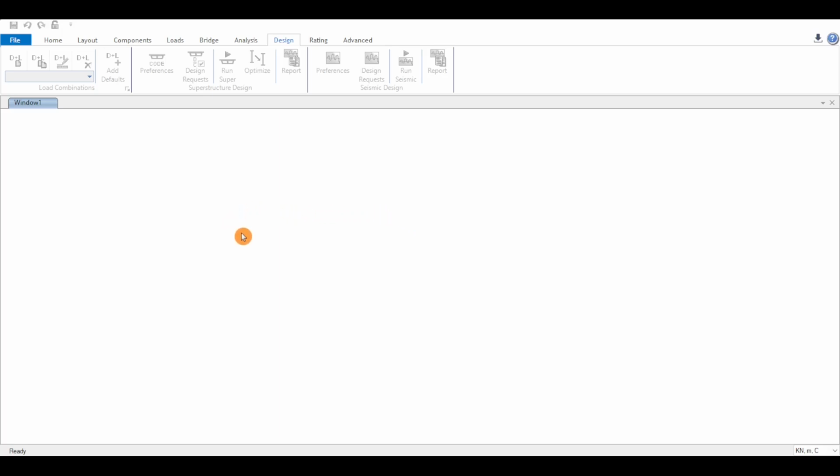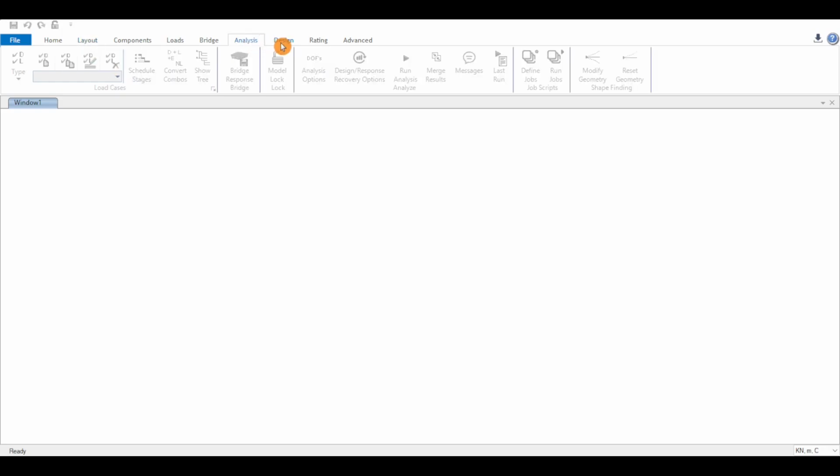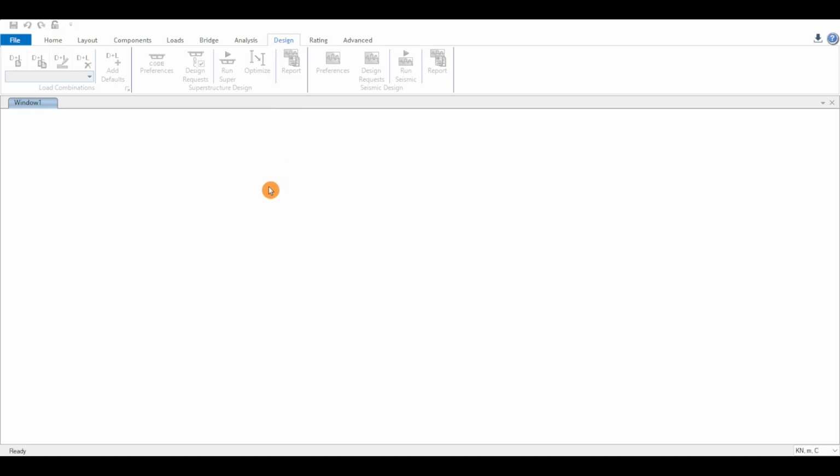As you build your model, you'll typically move from the left to the right across these tabs, starting with the layout definition, progressing towards analysis and design. Each tab contains the tools you need for a specific step in the modeling process, making it easier to follow the right order.